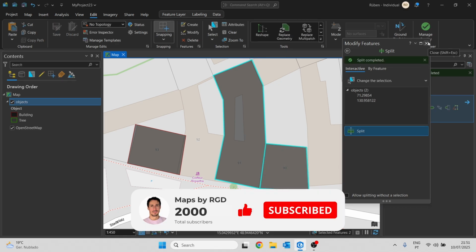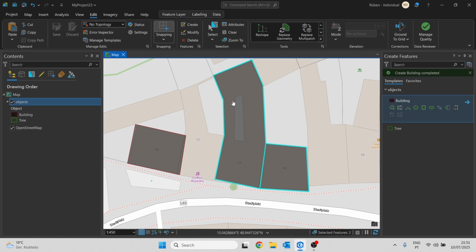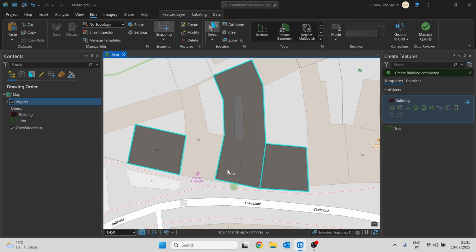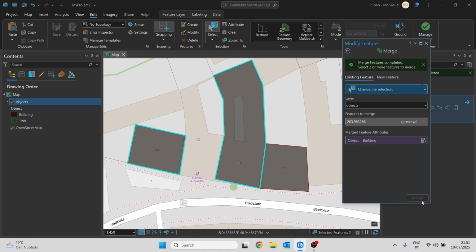Now let's imagine we had physically separated buildings, but when selected they only have one row in the attribute table. I will merge these two buildings here so you can see the example. As you can see, we can merge elements even if they are physically separated.